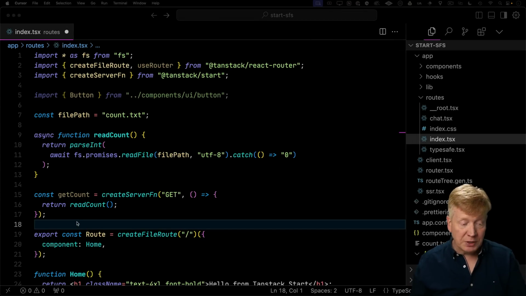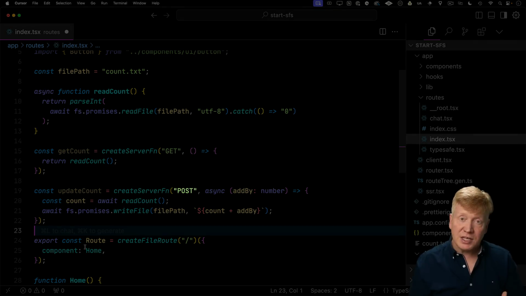Now let's create one for updating the count. So again, we use createServerFn, but in this case, we're going to use a POST because this is a mutation. We're going to change something on the server. And the way that we do that is we then go and read the count, and then we just add a value to the count.